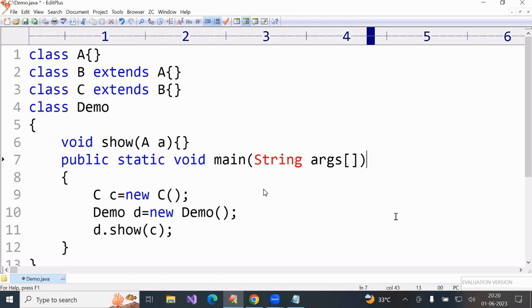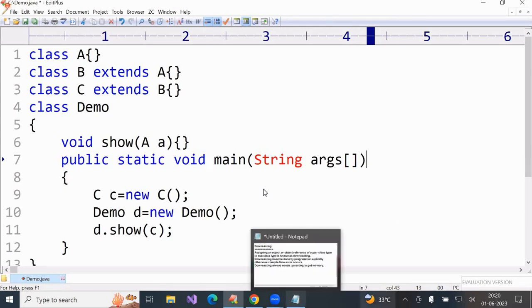How many people answered compiles? 1, 2, 3, 4, 5, 6. Only 6 members. 7, 8, 9. Only 9 members, among the online students.